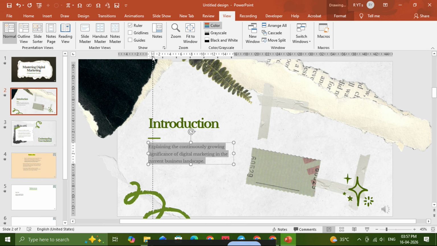So first, adjust the top triangle if needed, so the first line stays where you want it. Then drag the bottom rectangle to the right. This shifts all the lines in the paragraph except the first one, creating that hanging indent look.